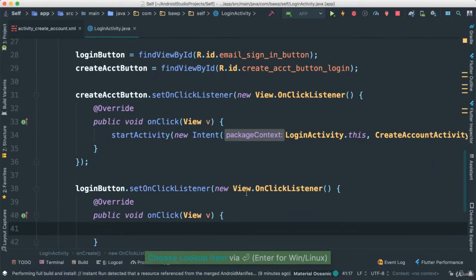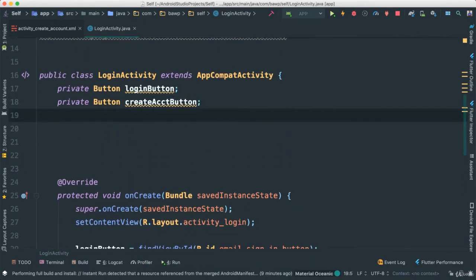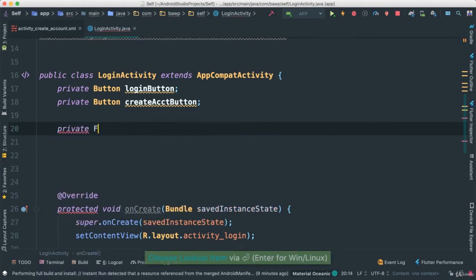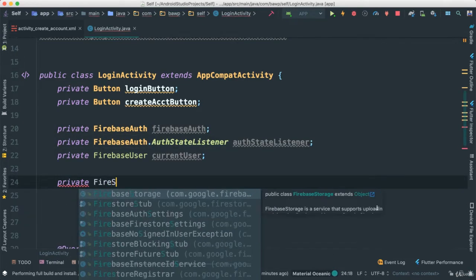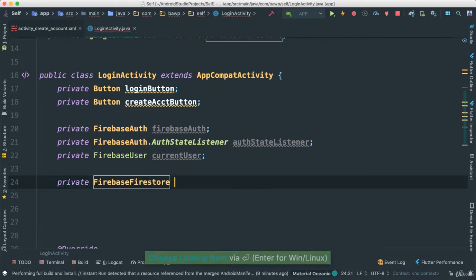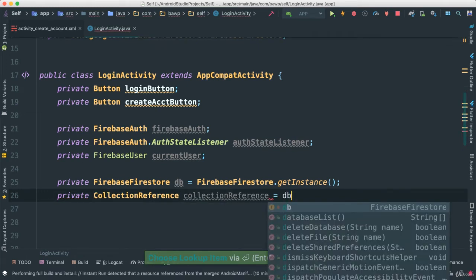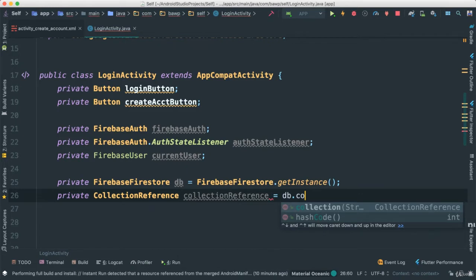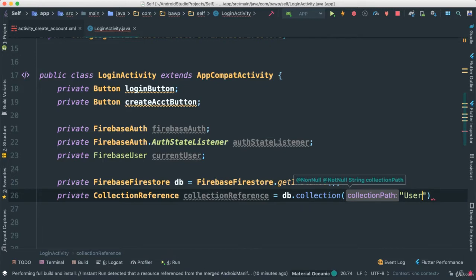All right. But before we do anything, obviously, we need to get all of the Firebase instance variables. So I'm going to say private Firebase auth as such, private again, Firebase store, Firebase Firestore as such, db is equal to Firebase store get instance. Okay, so private collection reference. It's going to equal to db dot collection, and we already have that collection, which is going to be the users collection, right? So let's say users like that.